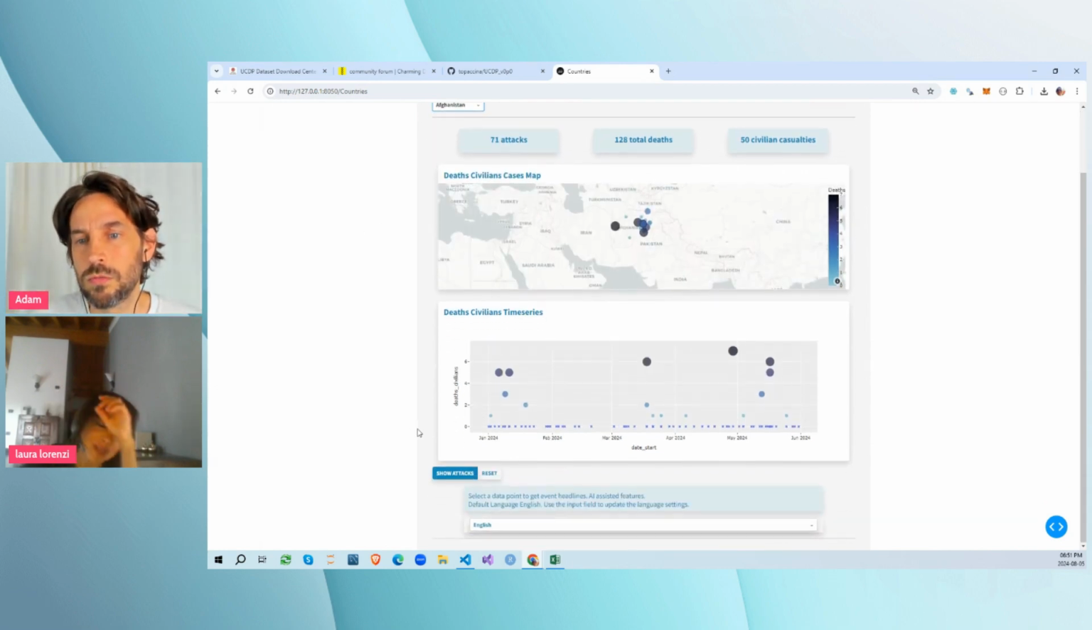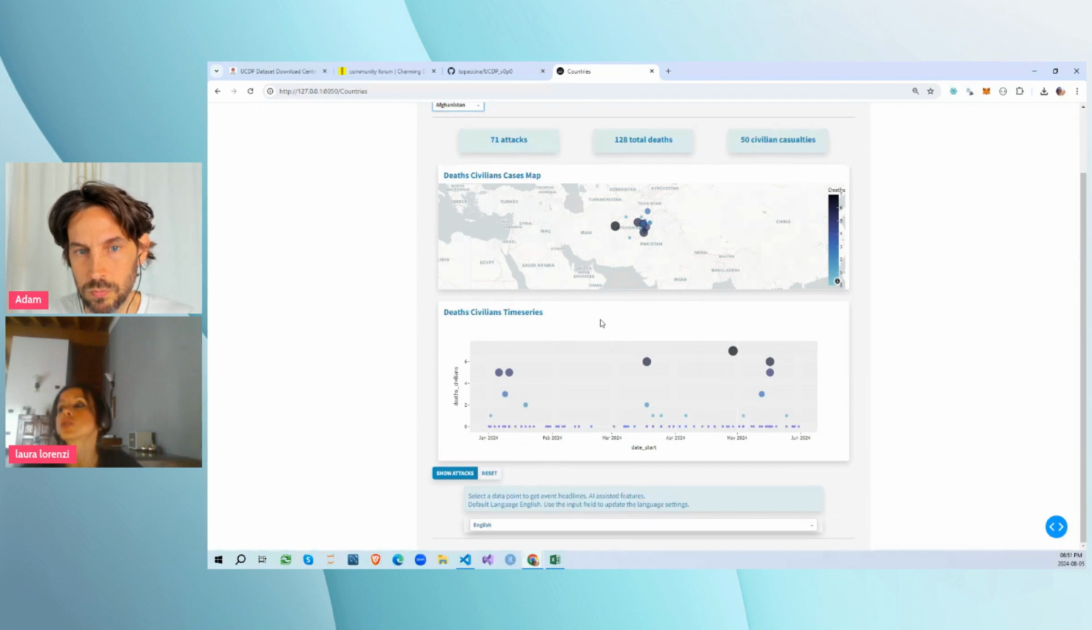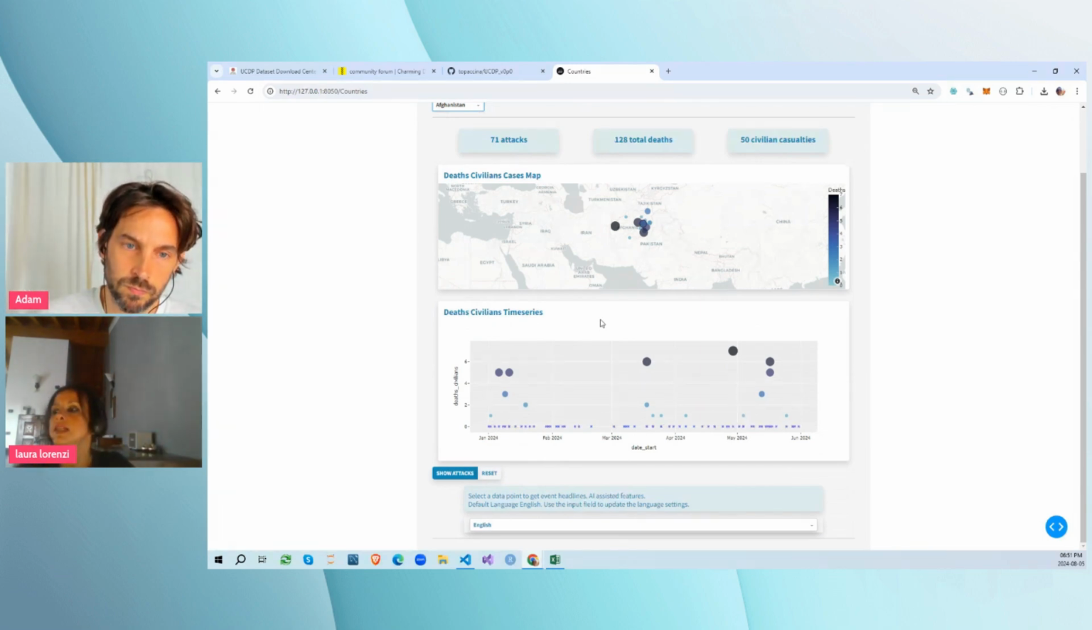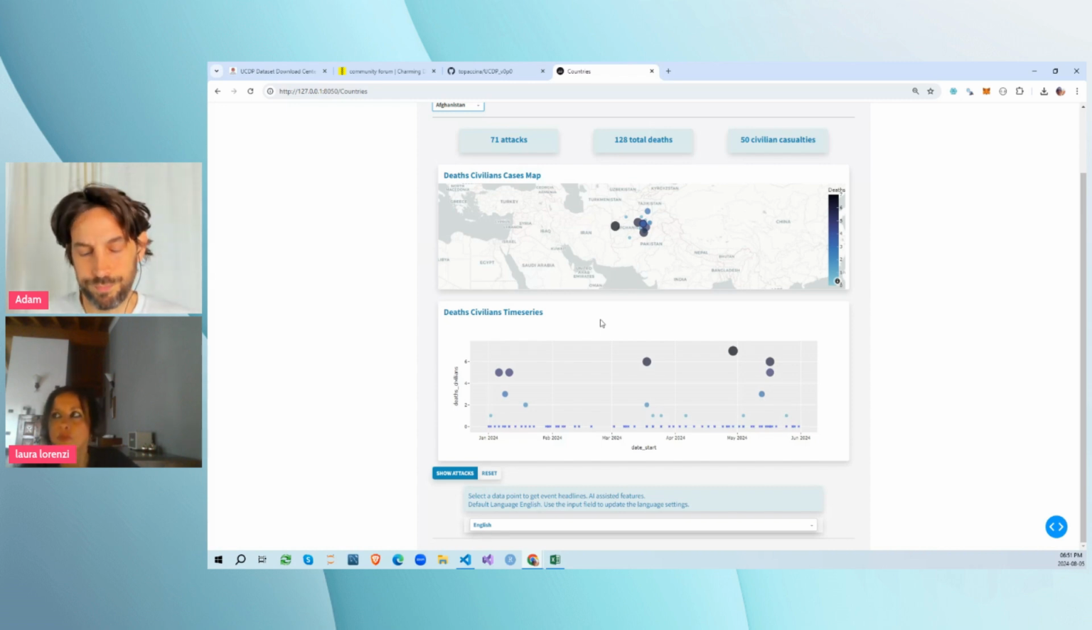I would like to mention one more feature. As I mentioned at the beginning, the data set also includes some information, headlines, about the events. But sometimes I noticed that in this data set the headlines use different languages, maybe the original language from the countries, or just very synthetic information. So I took the opportunity to implement a basic AI feature. I use LangChain for selected events.